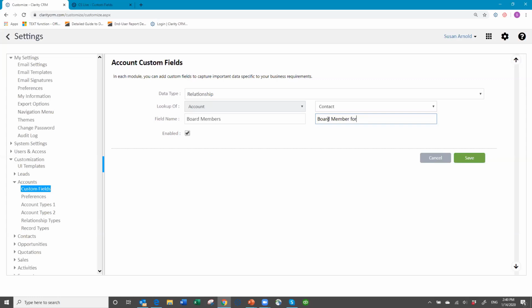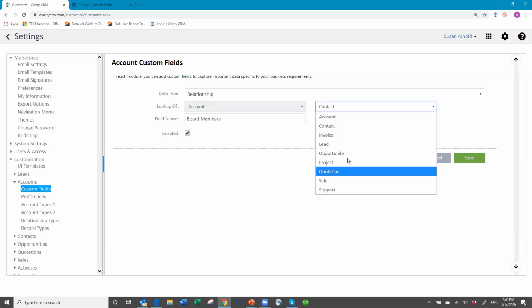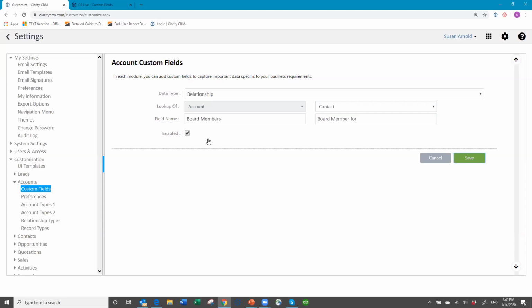So you figure out the relationship, and you can start with a contact and then relate it to an account, or you can start with the account and relate it to the contact. And also notice that you can relate to any other module. The only thing you cannot relate to is a user. But all modules you can relate together between or amongst each other. All right, so let's save that.